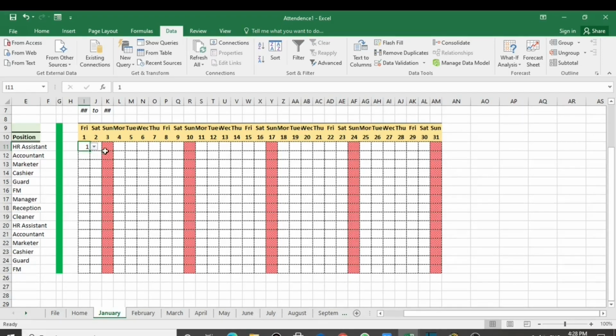If you select 1, it means present. If you select 0, it means this guy is absent. If you come here in holidays, it gives us an off button.